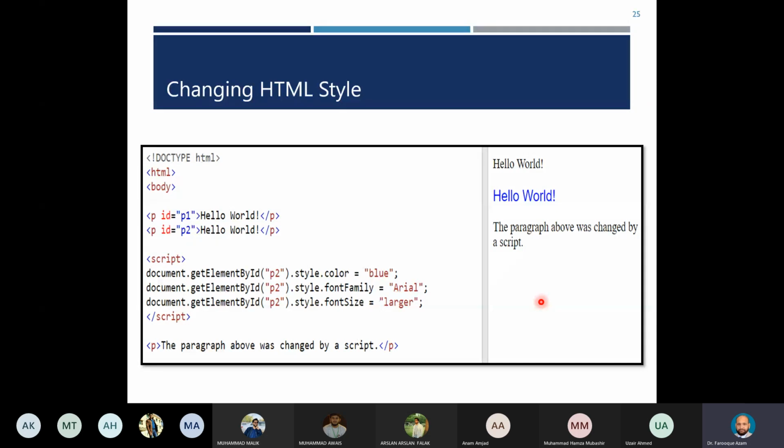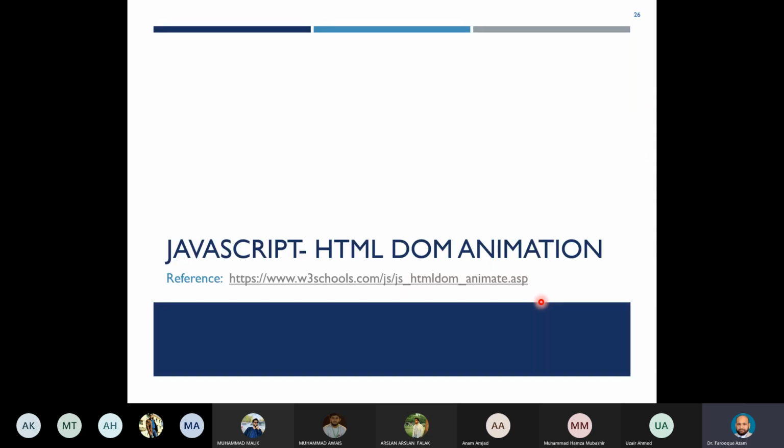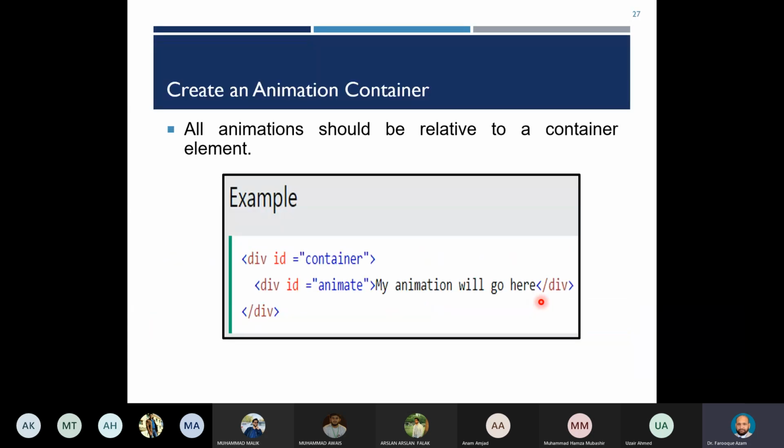Okay, so let's move to the next slide. JavaScript DOM animation. We can create an animation container. We are creating a container with a div tag, and we are giving it an ID, container. We can give it any ID, no issues, but just for our understanding, we have given it the name container.